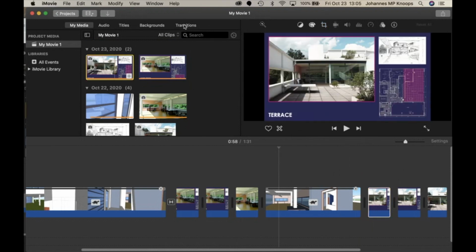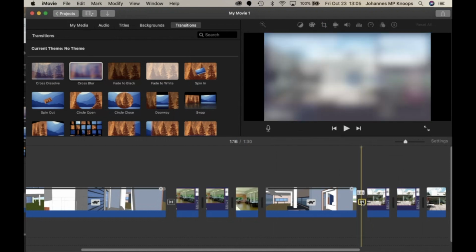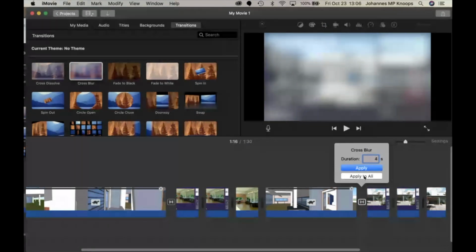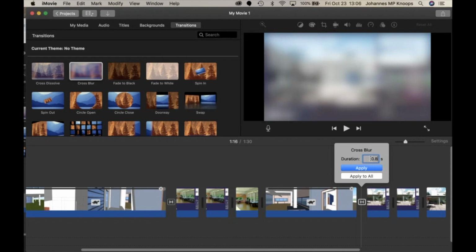Okay, now I want to put that transition back. I could use the same transition, sure. And double click it. And let's put it to 4 seconds. I could apply it to all my transitions. But I'm still designing this at the moment. I'm just going to do it to this one. Let's do 2 seconds. That's because the clip, the PDF is only scheduled for 3.5 seconds. Apply.